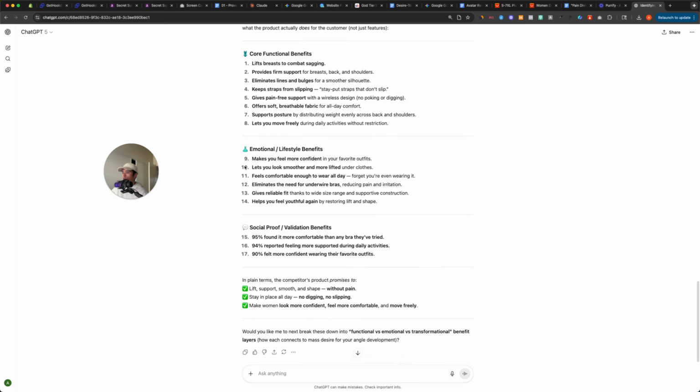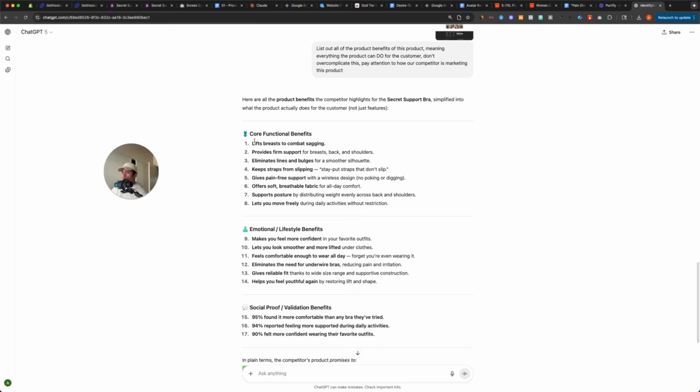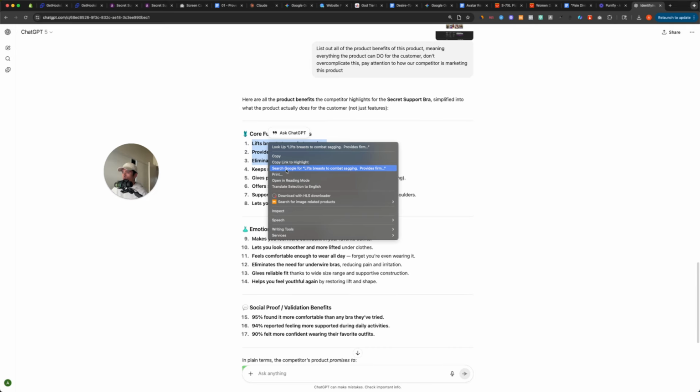And as you can see, it's already starting to go into some of the more emotional and lifestyle benefits. So it makes you feel more confident, lets you look smoother and more lifted, feels comfortable enough to wear. These aren't exactly the desires, but we're going to start with these three. Because honestly, a lot of these are features, like pain-free support, soft breathable fabric, supports posture. These are more features. What we want to focus on is the actual product benefits.